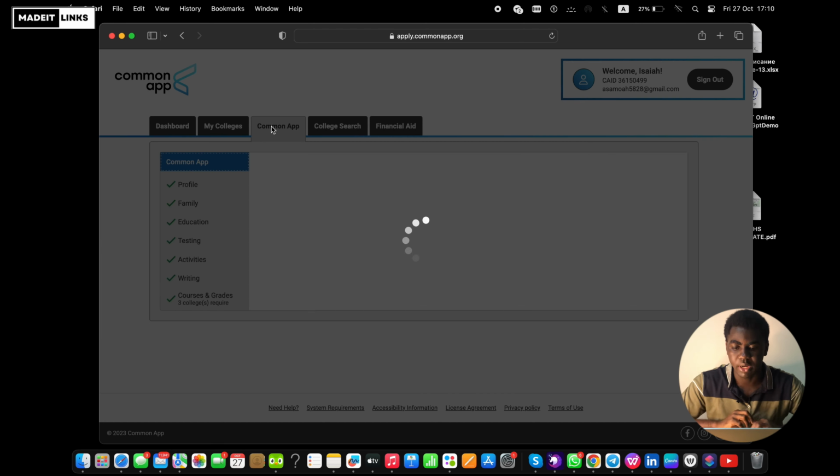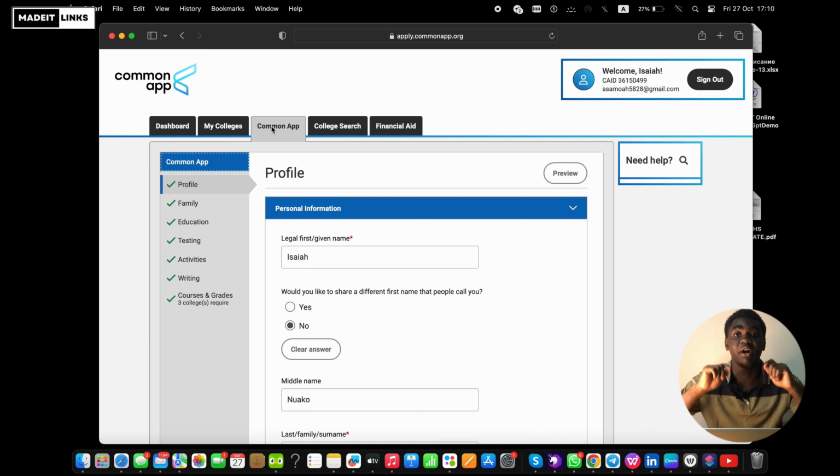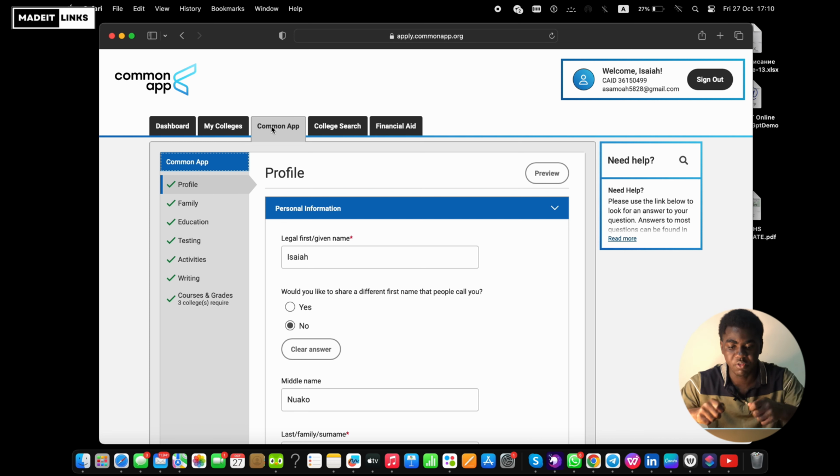Then you come to the Common App tab. That's the first thing you have to do if you're a new user over here. This is where you have to fill everything. Let me take my time because I want you to understand this very, very well. When you tap on the Common App tab, let me show you.